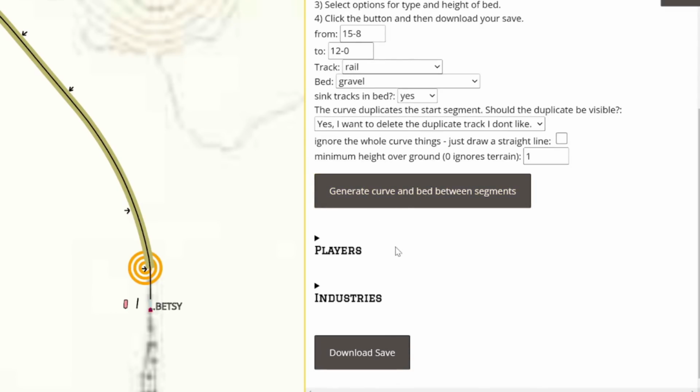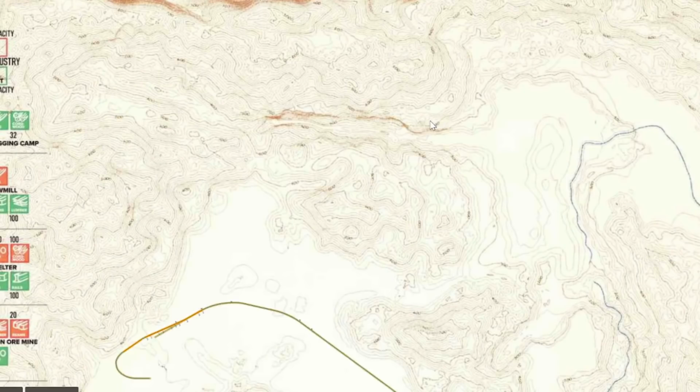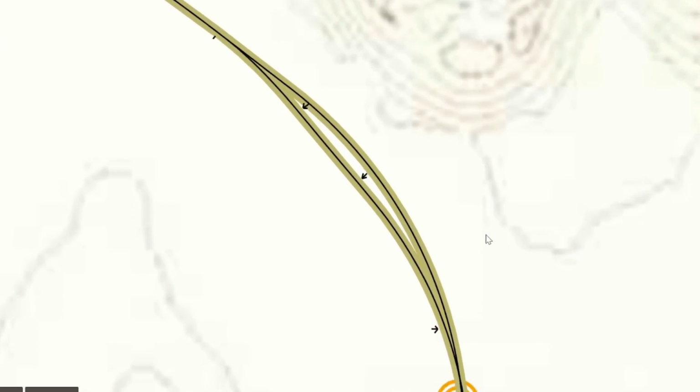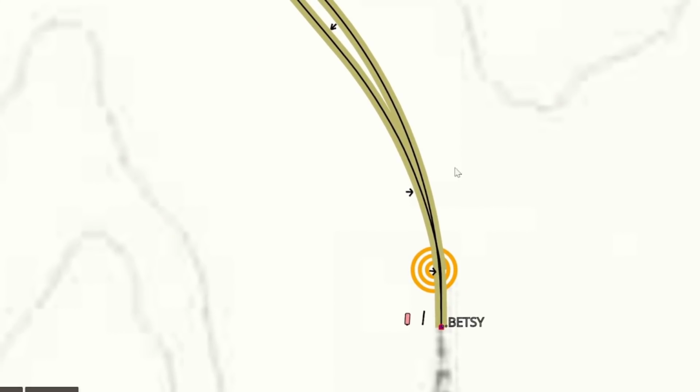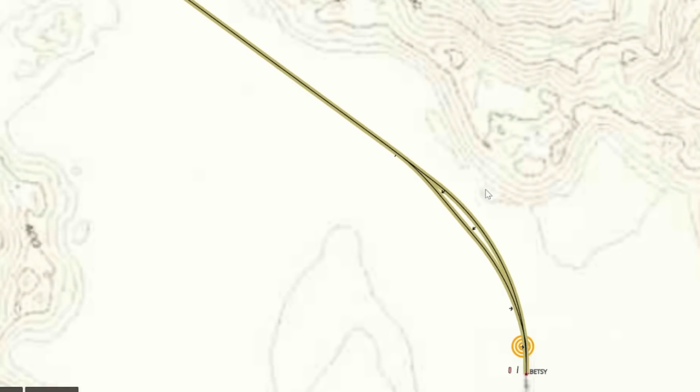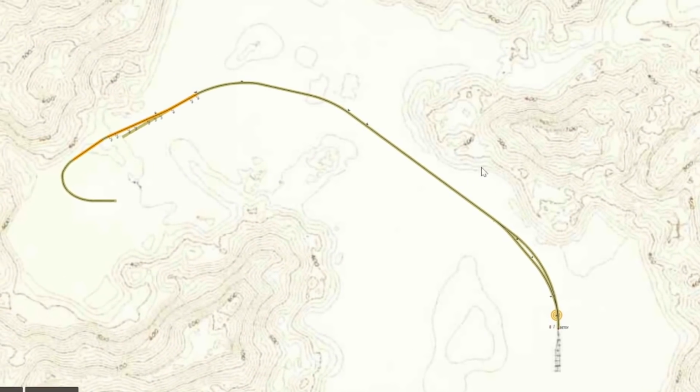Here we go. We're going to click the button, and it's going to generate a new curve between these 2 points. And right now it's loading, so I'm going to wait for it to do its thing. And there we go. We have a brand new curve on our map. We are going to have to find this in game. But before we go back into game, I do want to edit some more things about this track.